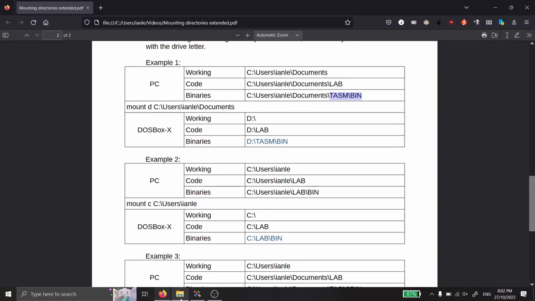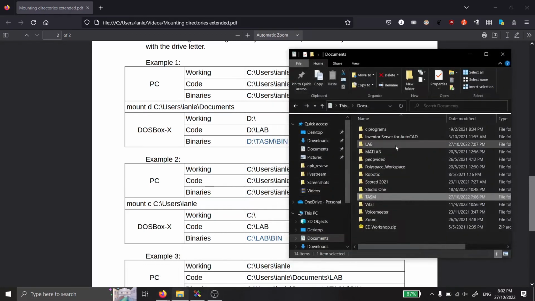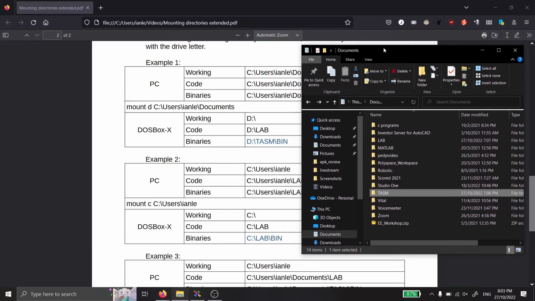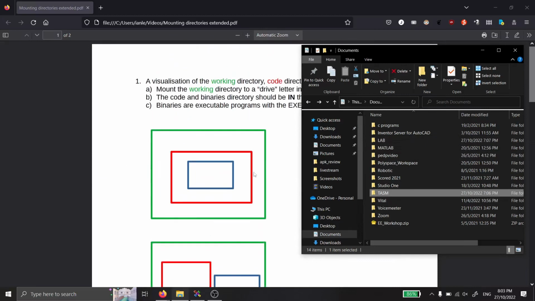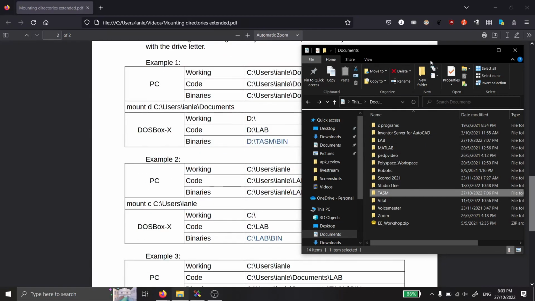So remember in my first video, I told you to actually create those folders first. I've seen people try to mount a directory that does not exist in the PC to DOSBox-X. So you must create the folders that you want to work in first. You can have a separate one like this, or if you prefer, you can refer to the first example here and do something like this as well. All right, so create those folders first.